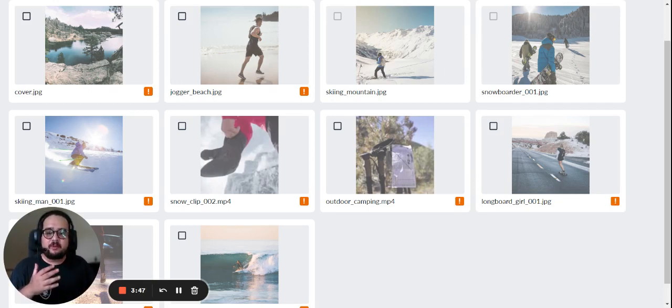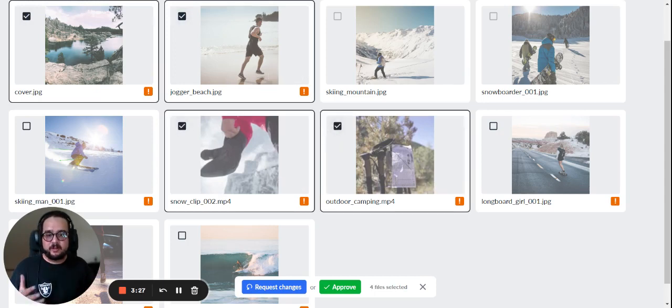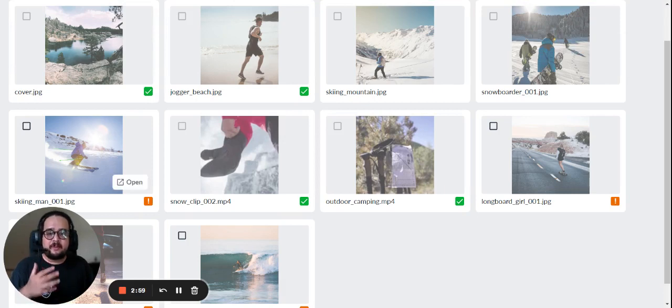To quickly submit your review decision for multiple files, just hover over the file and activate the tick box in the left corner of the file. Once you've selected all the files you want, submit your review decision at the bottom of the screen. If you want to add a comment to an individual variant or return to the file viewer, just click on one of the files in the grid view.